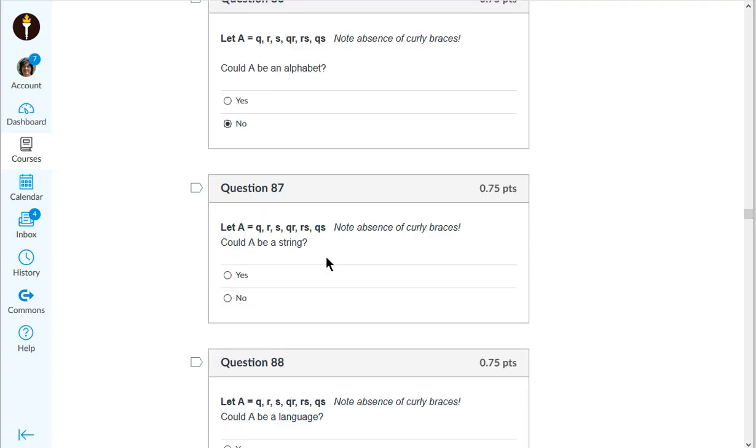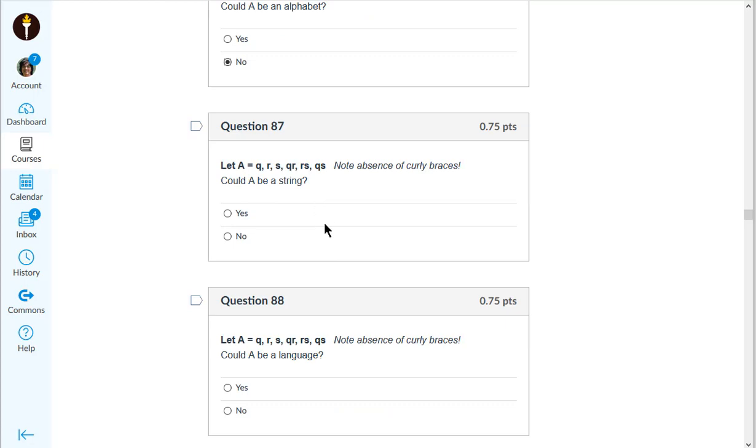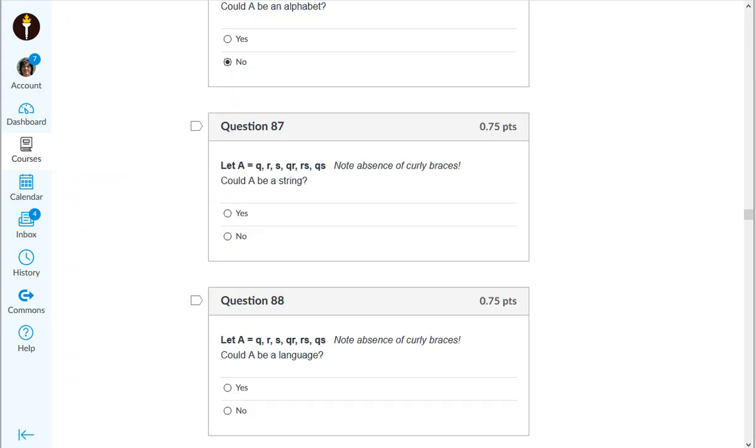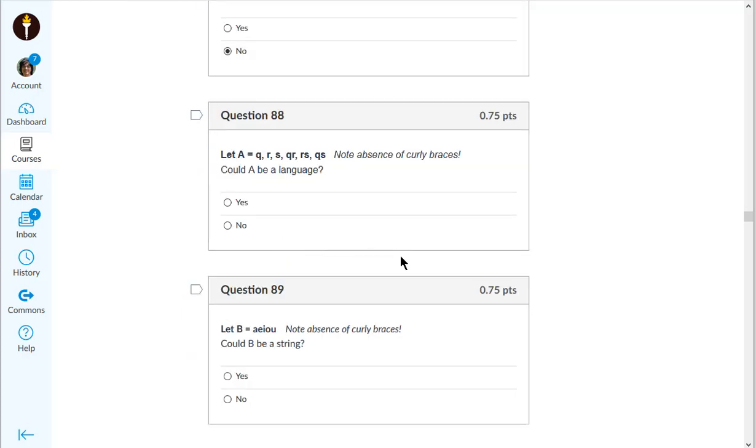Could A be an alphabet? No. Then we ask, could A be a string? What's the definition of a string? A string is a finite ordered sequence of 0 or more symbols. It is kind of finite, but oh dear, it's got those commas in there. For the purposes of our class, we're not going to have commas in strings. So this is not a single string. Could A be a string? No.